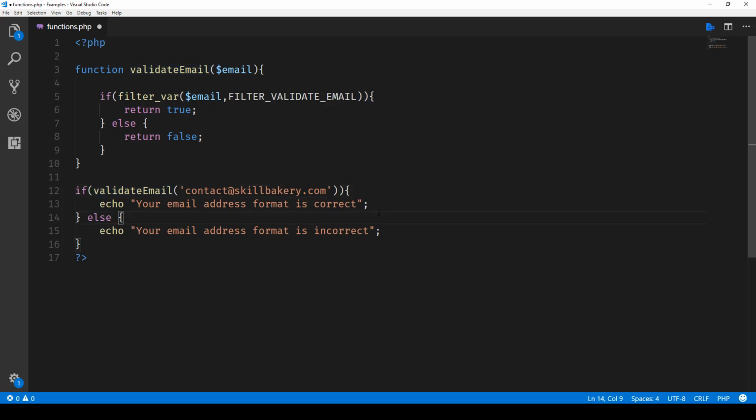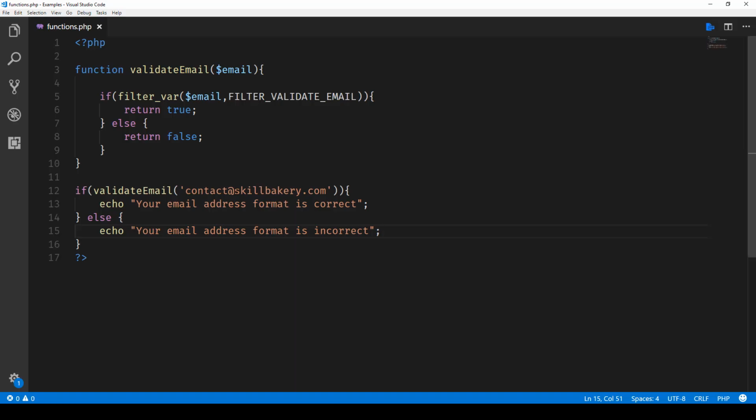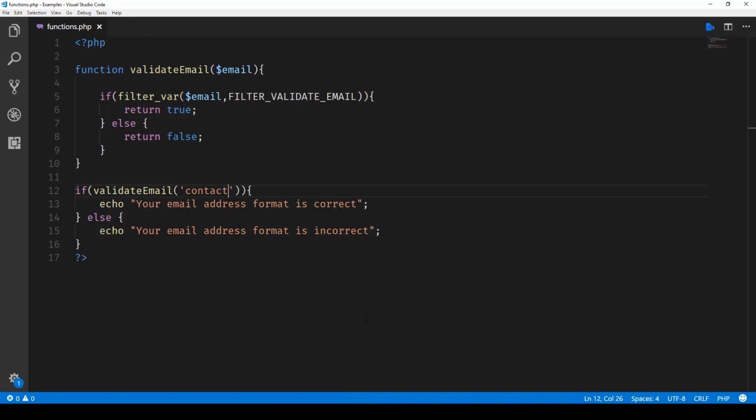So let's go ahead and execute it now. There you go, you can see that it's saying your email address format is correct. Let's go ahead and tweak it a bit. So here I'll be removing this whole stuff and saving it now. And now you can see it says your email address format is incorrect. So that way we can create a custom function and make use of it in our PHP web applications.